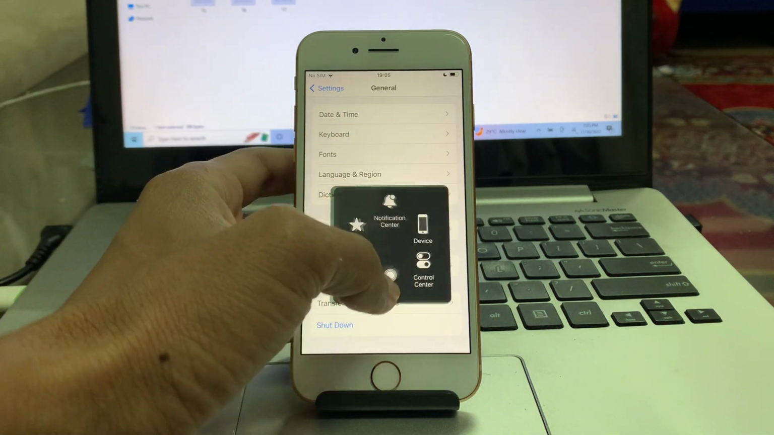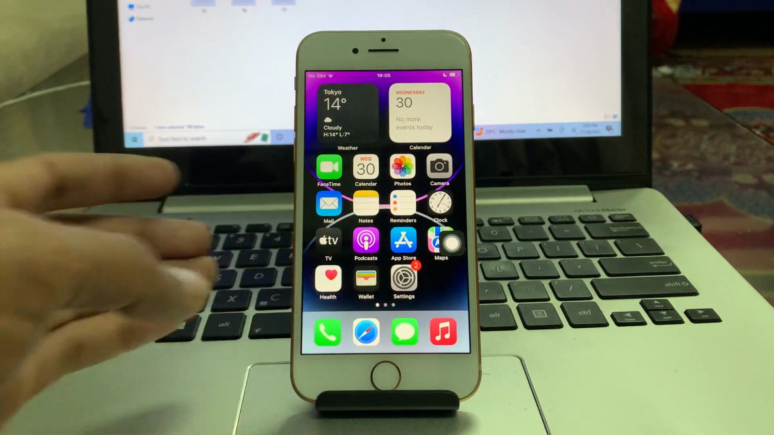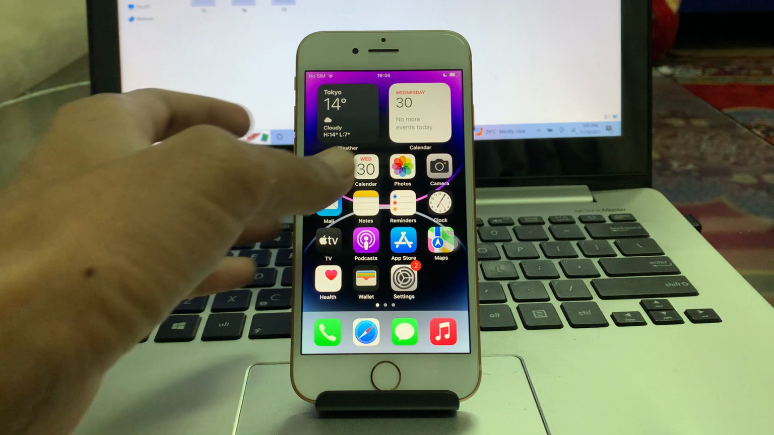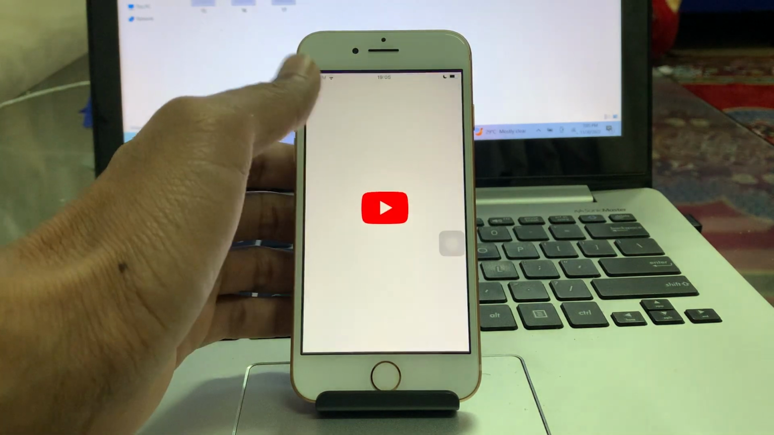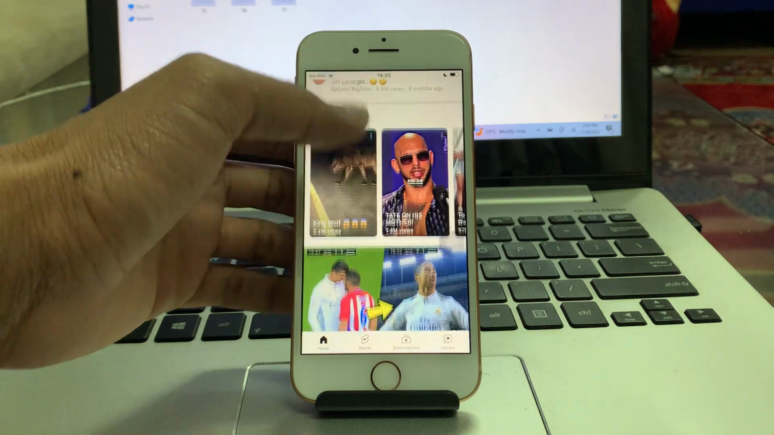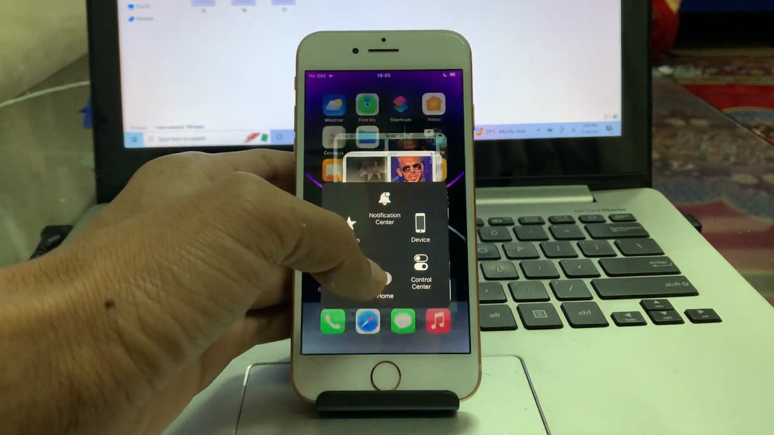So if you have restarted your iPhone but it's not working, then the next step is check your internet connection. Make sure that you have a working internet connection. Go to YouTube or Safari browser and browse anything, and if it's working, then move to the next step.